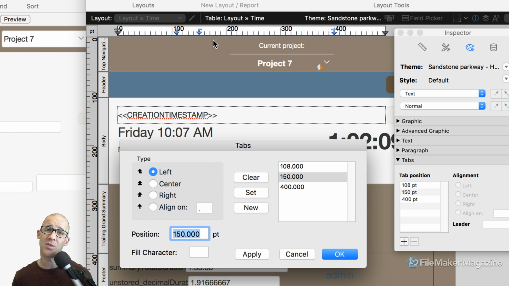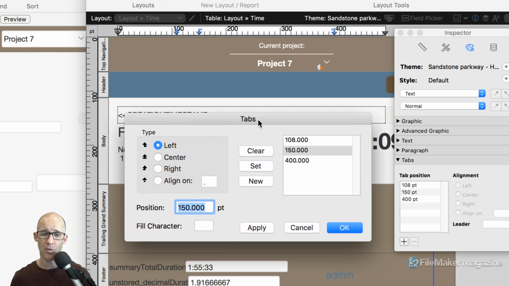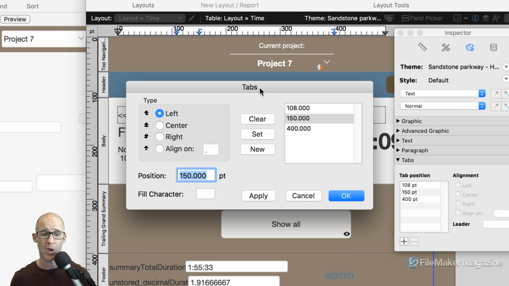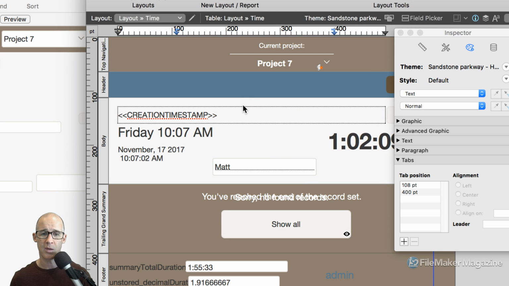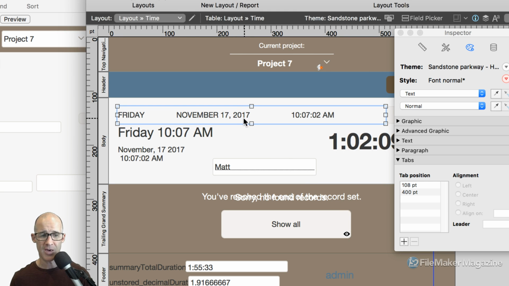So pick whichever method is going to work for you in order to get the data to appear the way that you want it. So let's get rid of that 150. We'll clear that one. We'll apply and we'll say OK. And I think you get the idea.